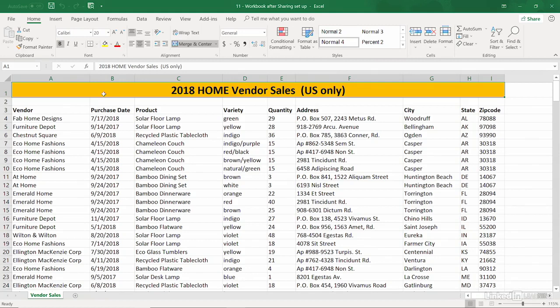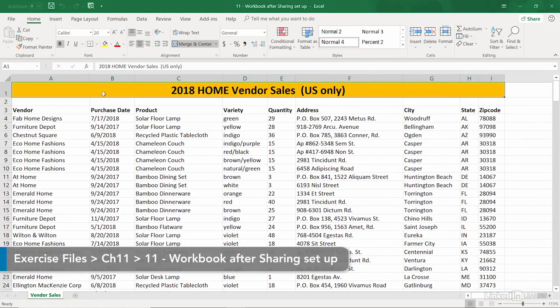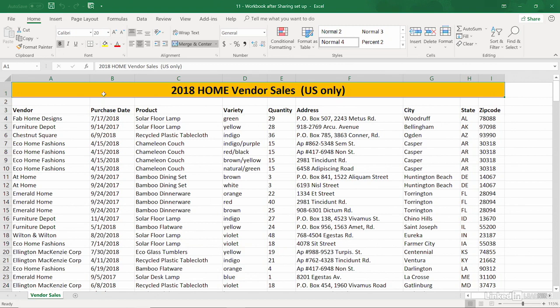After you've set up a workbook to be shared, you can keep track of all the changes made by various users of that workbook. The workbook we're looking at right now has an unusual name, 11-Workbook After Sharing Set Up, meaning this workbook has already had sharing set up. It's got one worksheet in it called Vendor Sales.